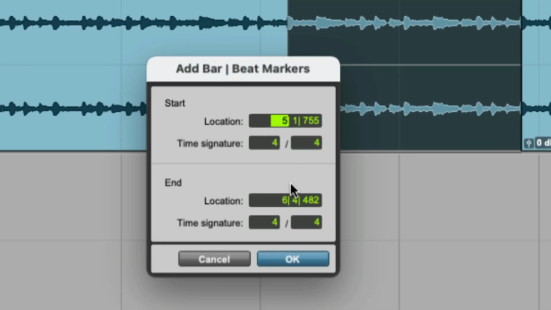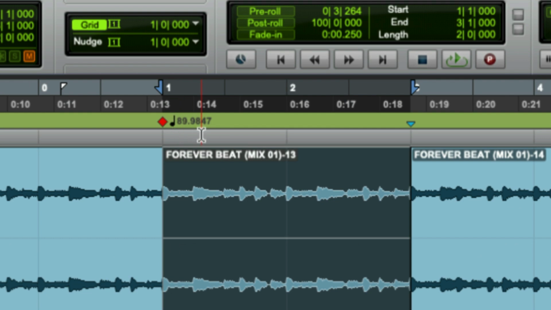Now you can see Pro Tools is showing me what's reflected on the timeline, but I'm going to change this and put in bar 1 for the start and bar 3 for the end. So essentially, I'm lying to Pro Tools just to help it calculate the tempo. I hit OK. And then notice in the tempo ruler up here, Pro Tools has calculated the tempo. We have 89.9847. That's very, very close to 90, so I'm able to round up to 90, and now I know my tempo is 90.